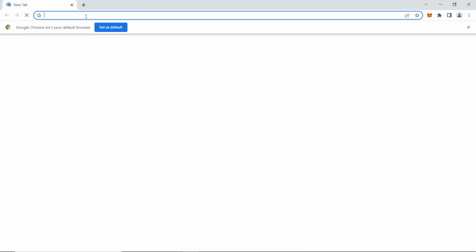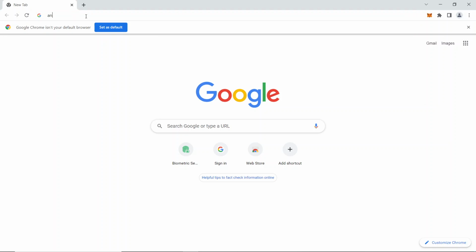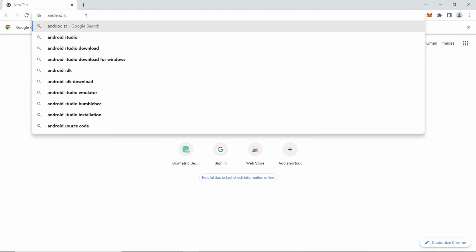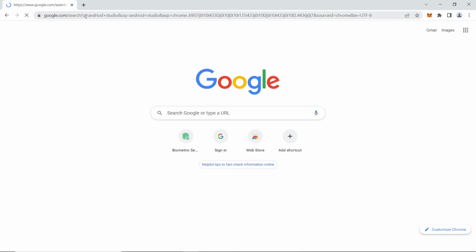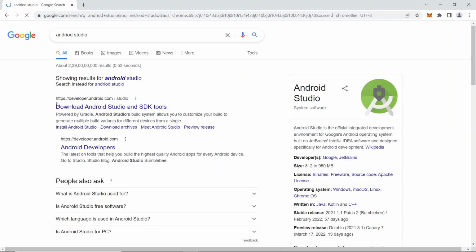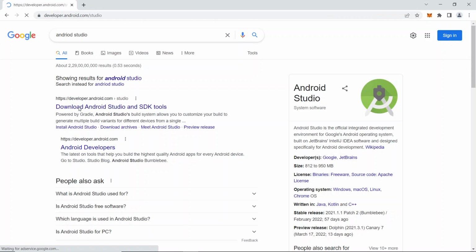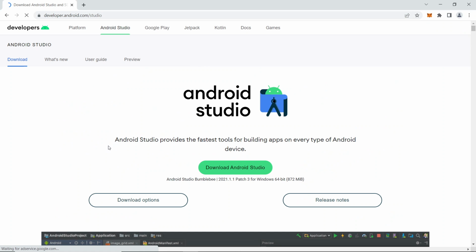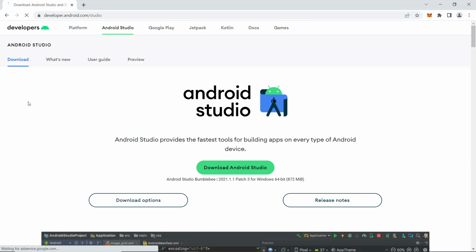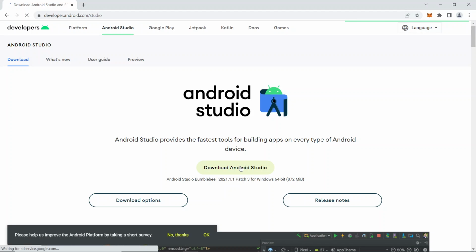Here, search for Android Studio. As you can see, the first link is developer.android.com, just click on this link and you'll be redirected to the Android Studio page, where you can get a direct link to download this app. All right, so here, as you can see, download Android Studio.